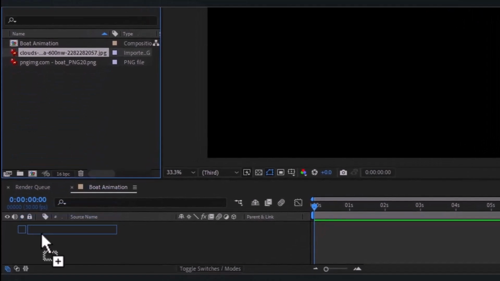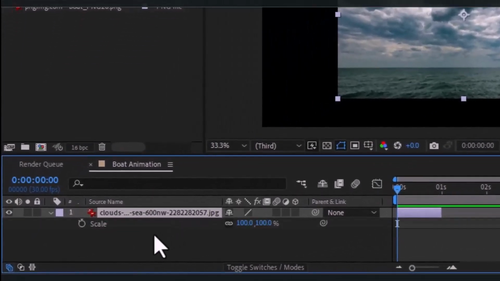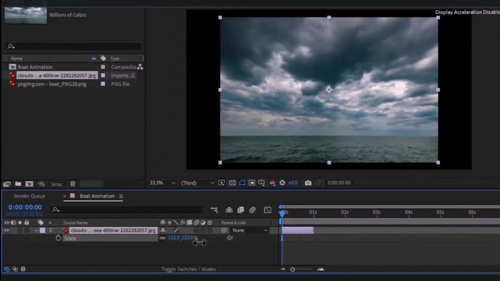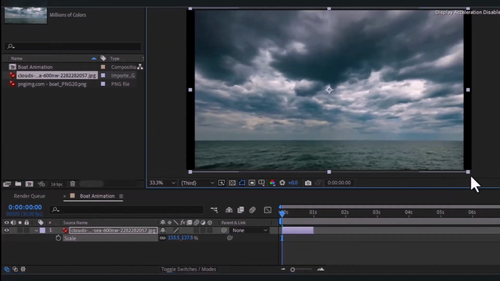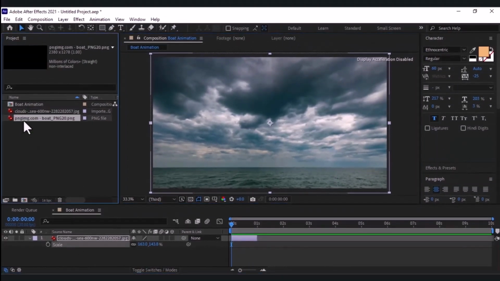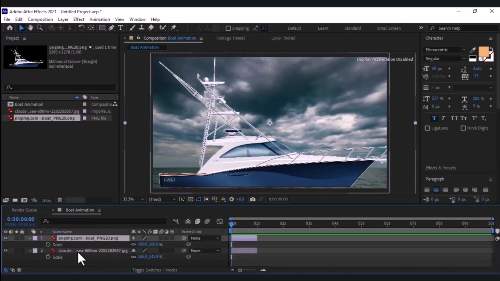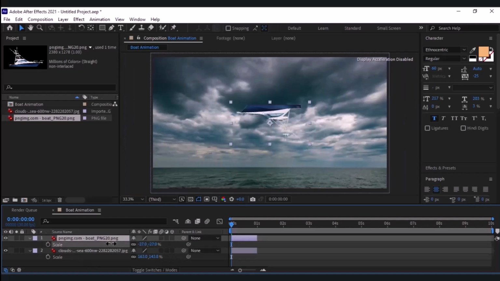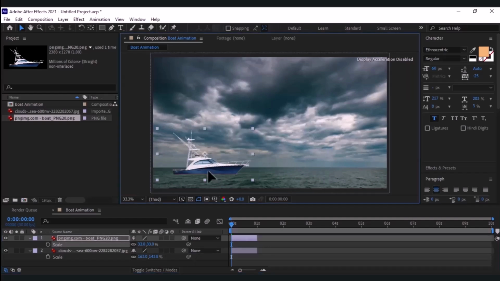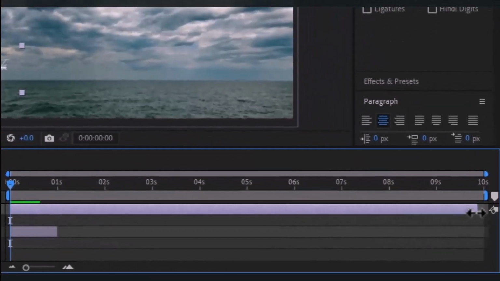Drag the sky background image to Layer Panel and press S for scale and drag value to right, or you can simply drag the corner of image. Now drag the boat image to Layer Panel above Sky Image layer and press S for scale and drag value to left to make it small. Adjust boat start position by dragging it. Drag the boat layer to the end of timeline and sky background layer to the end of timeline if it's not at the end of timeline.